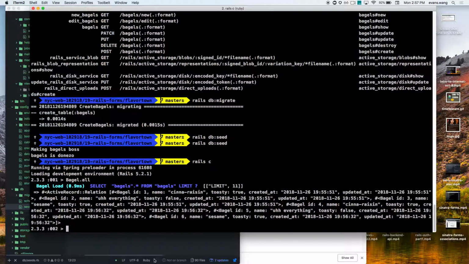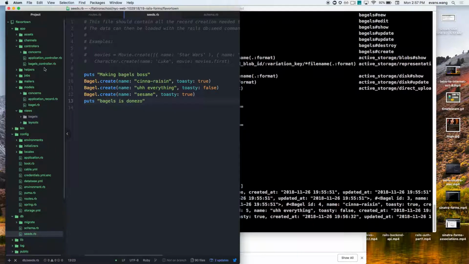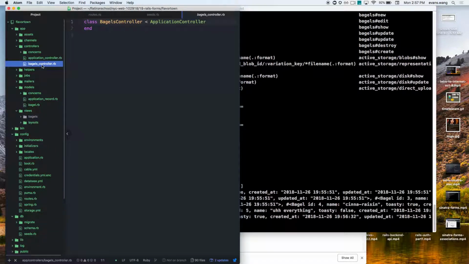Awesome. All right, so I have my model, right? That was done through the resource generator. And now the question is, for MVC, what do I need next? I have the M. Do I build the M? Do I build the V or the C? Cool. The C. So in the C, I have this Bagels controller.